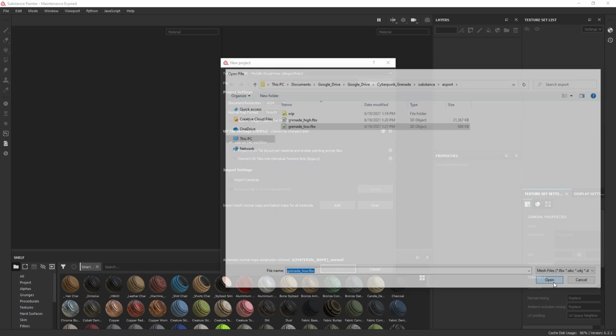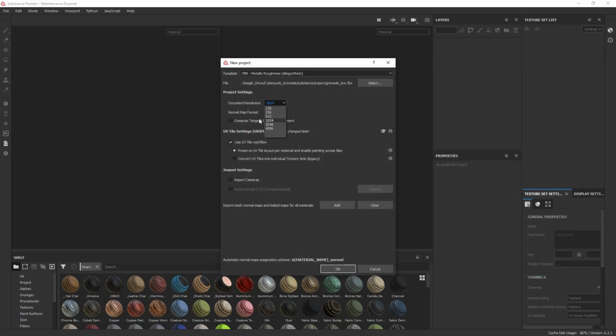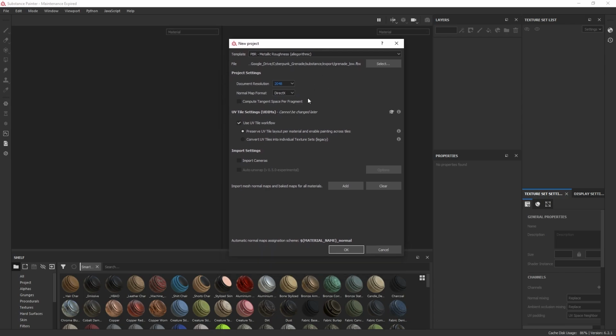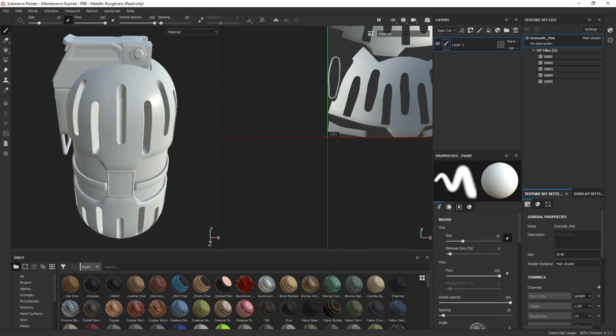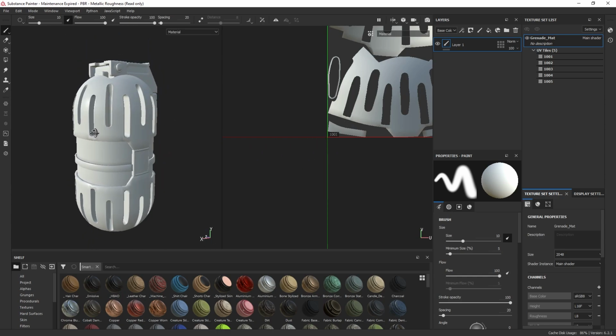So I'll select low. And then I want to set the document resolution. I typically bump that up to 2K. If you have a lower end machine, I would work at 1K, but it doesn't matter as far as you can export at a higher resolution. Normal map, fine. DirectX, and then here's the important one, use UV tile workflow. So if I go ahead and enable that and then preserve UV layout per material and enable painting across tiles, that's exactly what I want. I don't need anything else here. I don't need any cameras or any UVs, and everything else is the same. So you can take a look at what I'm using here and then simply do OK and import, and then give that a second, and then there you go. Here's our low poly grenade.